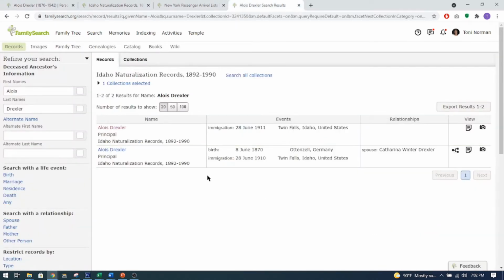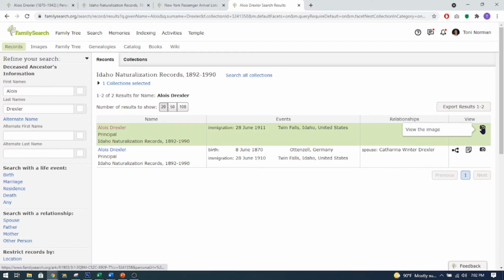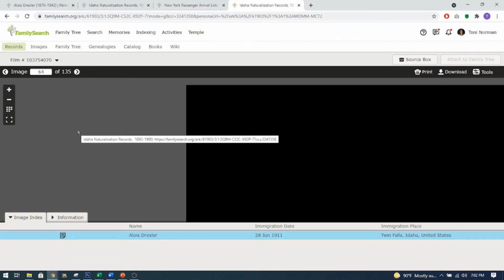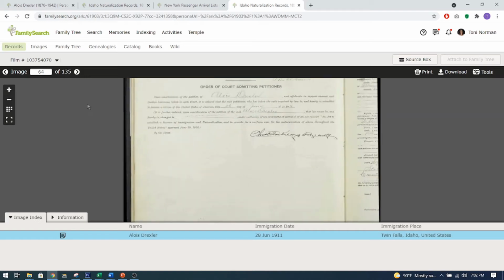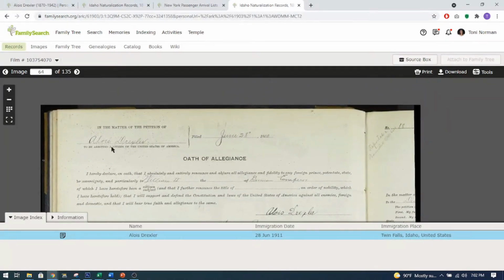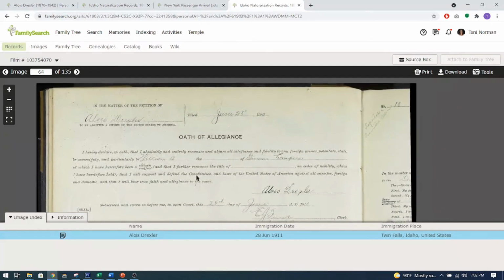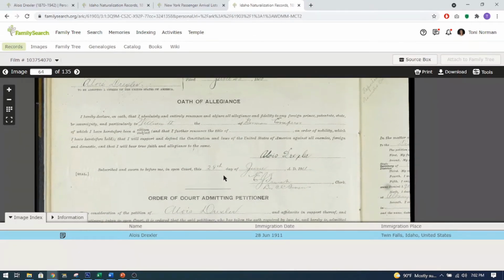So that is him. Now we have another record, same name, and it's in Twin Falls. This is immigration, but 1911. So let's take a look at this record. We're going to do the little camera and it will bring up the image. And in the matter of the petition of Valerie Drexler, he filed June 28, 1910, and that's when that other record was.